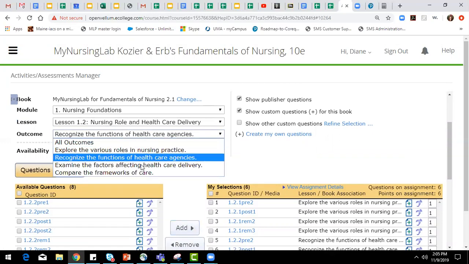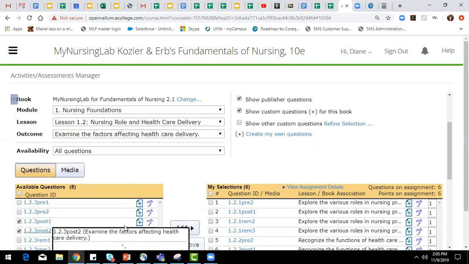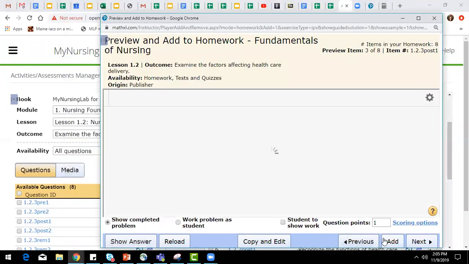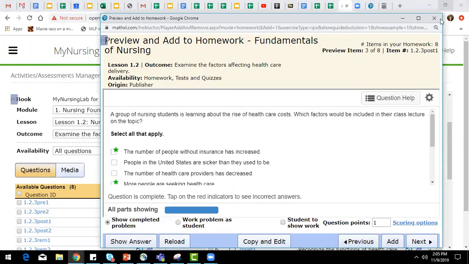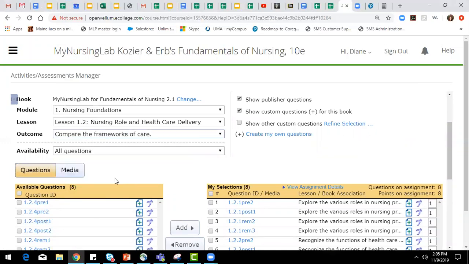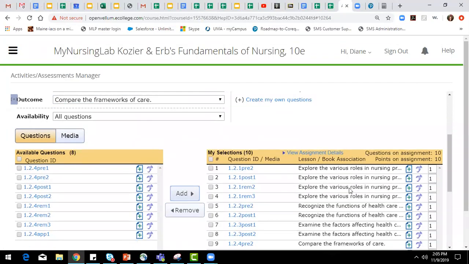And again, I'm going to go in here and choose some of these. At any given time, I can click on this and take a larger look at it and say, yes, I'd like to add that to my assignment instead of just looking at the little thumbprint. Compare frameworks of care. I'm going to add those to my assignment as well. Now I have 10 questions.